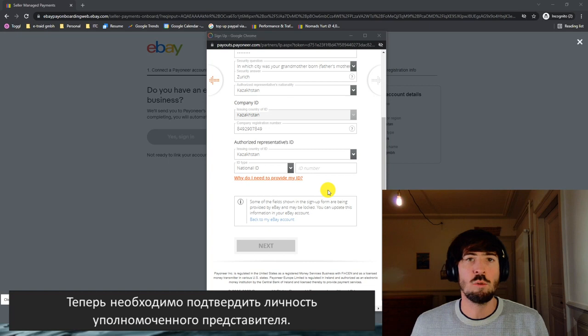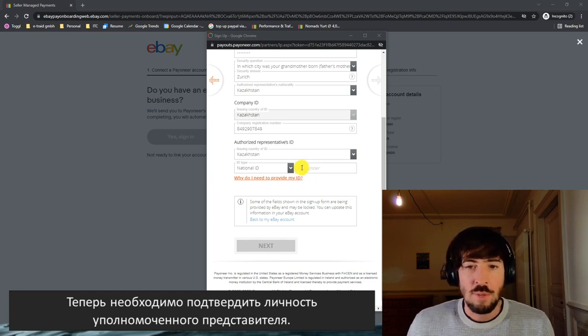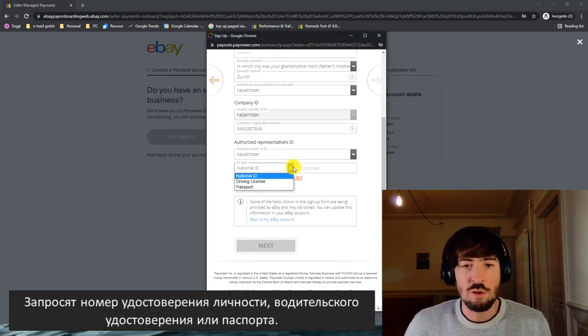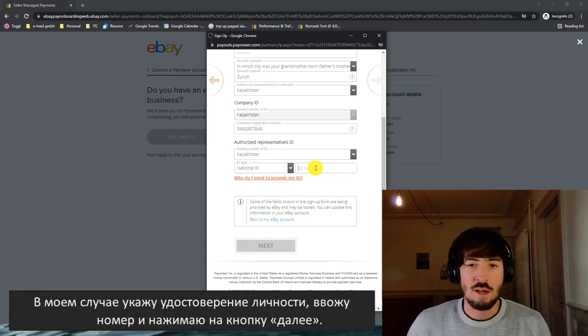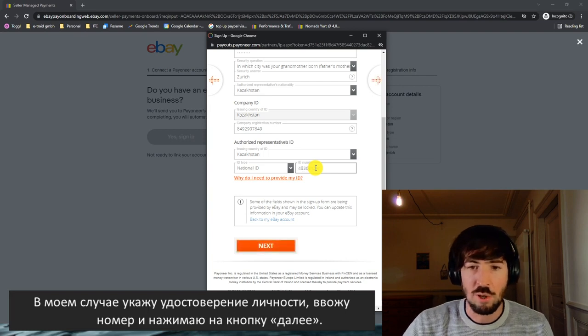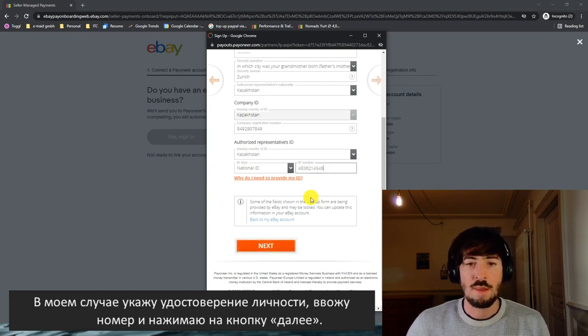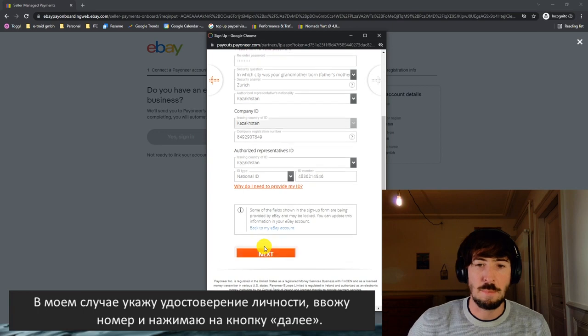Finally, Pioneer will also want to verify the identity of the authorized representative. And for this, they're asking for the number of either your national ID or driver's license or passport. So in my case, I'm gonna take my national ID and just put in my ID number here and click next.